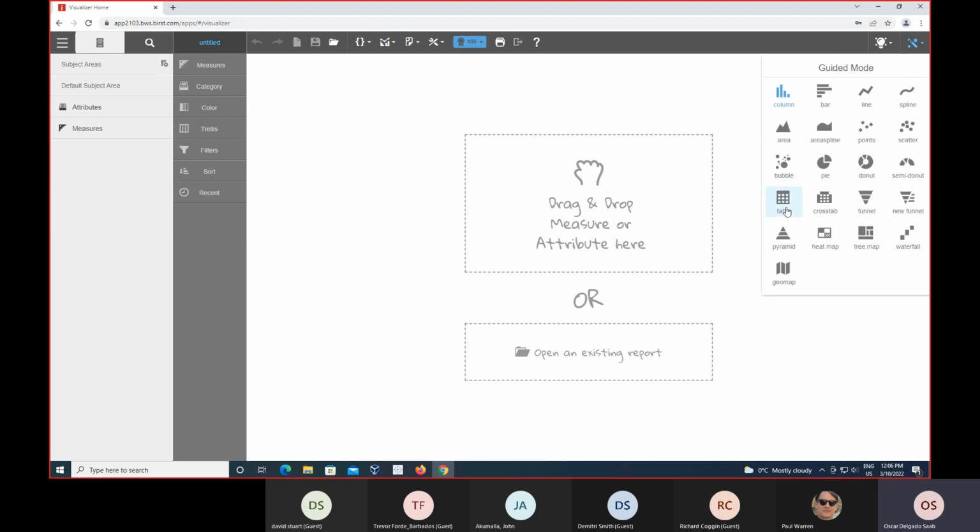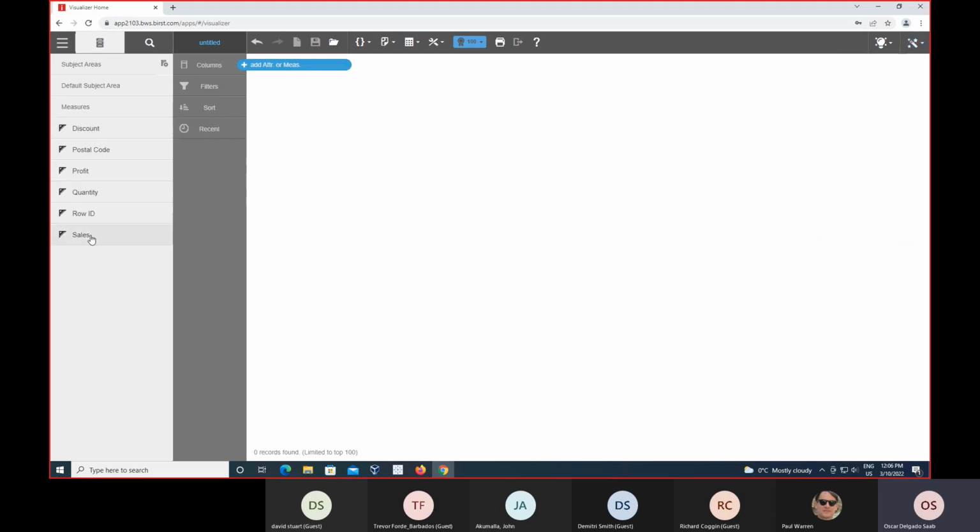Let me start with the table. Okay, so I want to see sales. So I have my total sales, and then I go to attributes by customer and CT. Well, something is not right, but it's supposed to be generating the data. I think I missed one step. But do you have any questions for now?